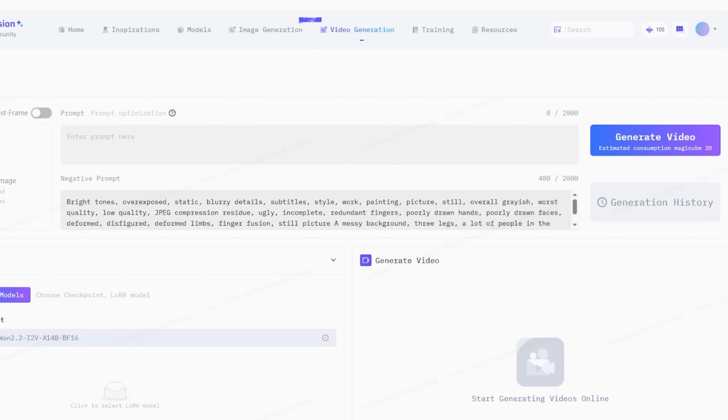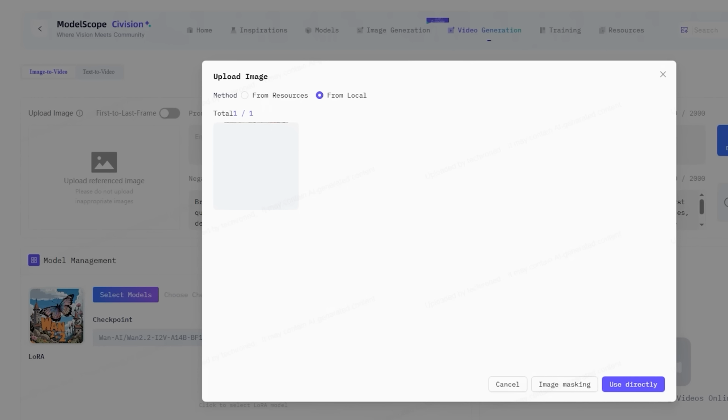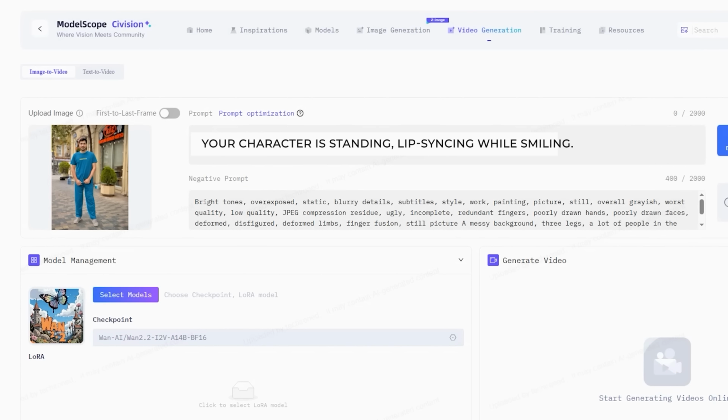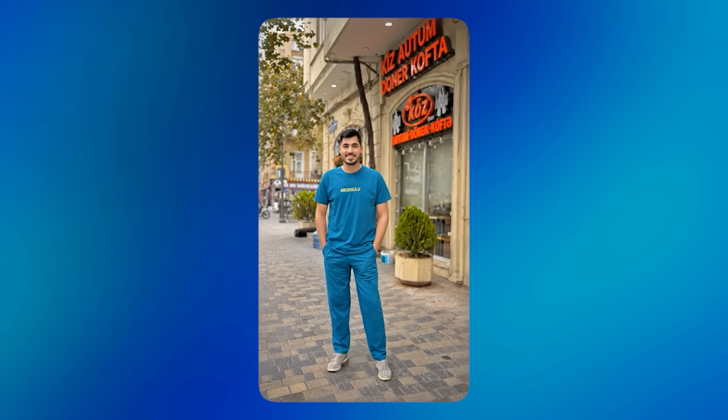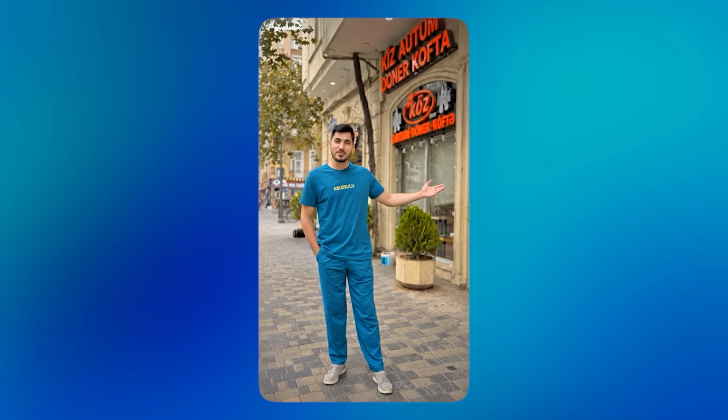And Civision also handles video. Take any image you've generated, or any reference image you already have, upload it, add a short prompt describing the motion you want, and it generates smooth cinematic video while keeping your character and scene fully consistent.